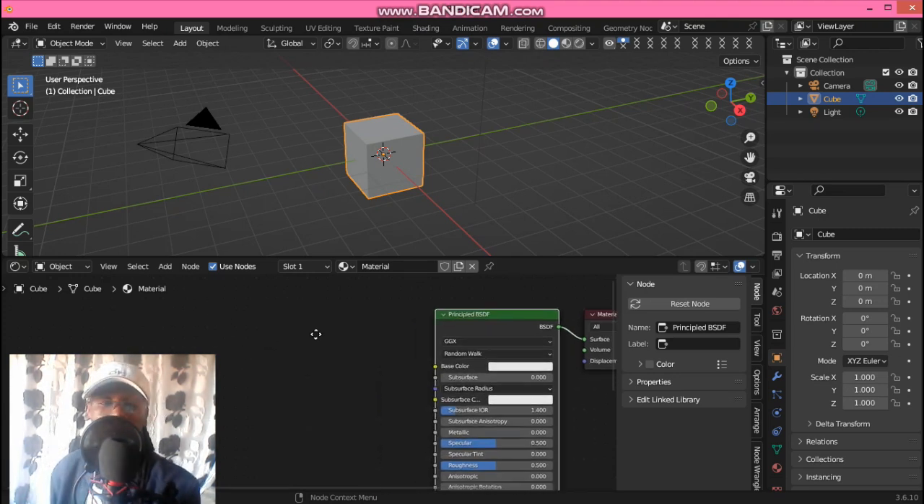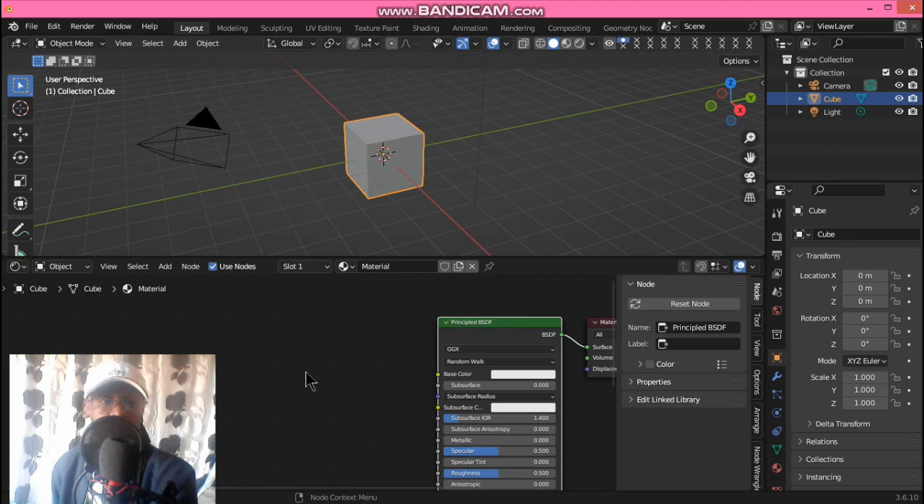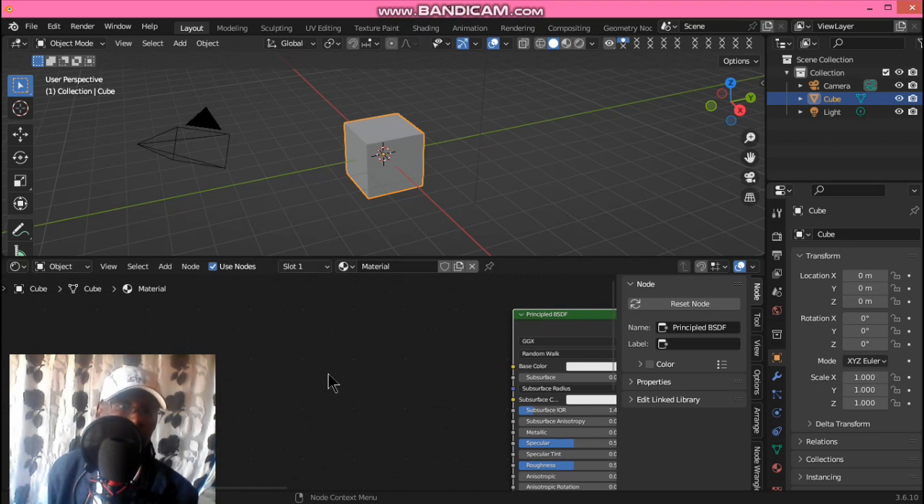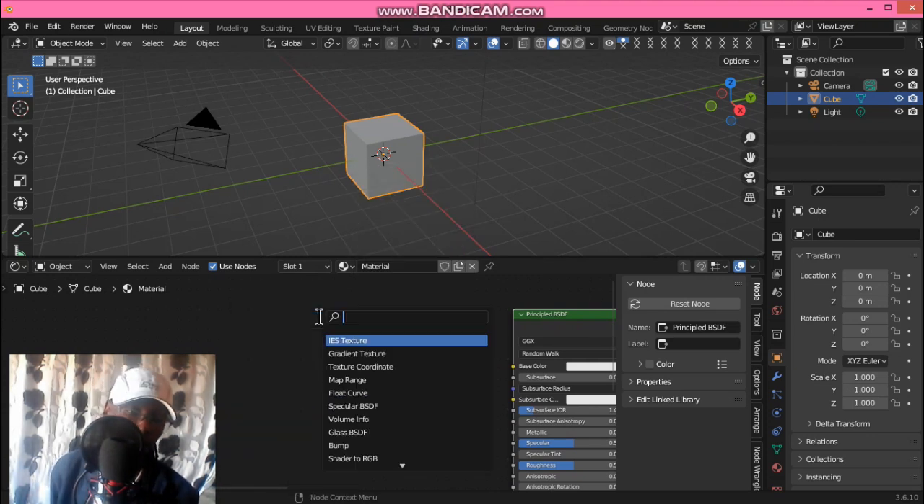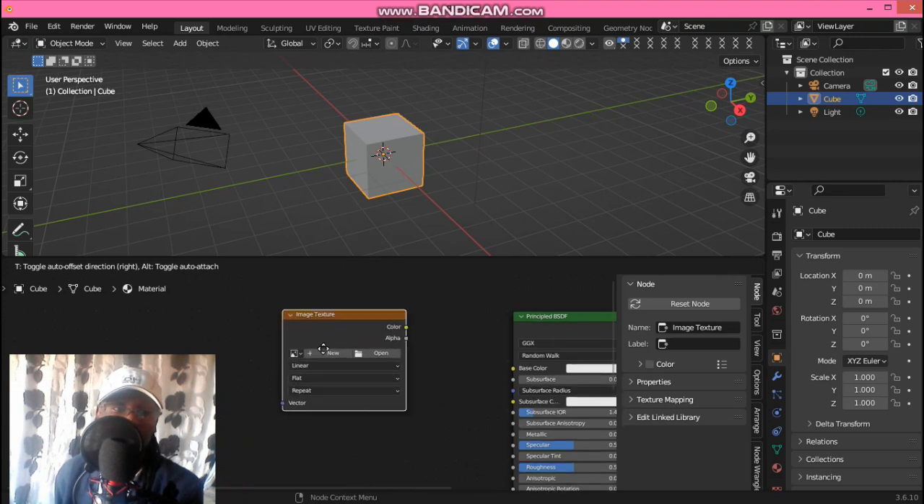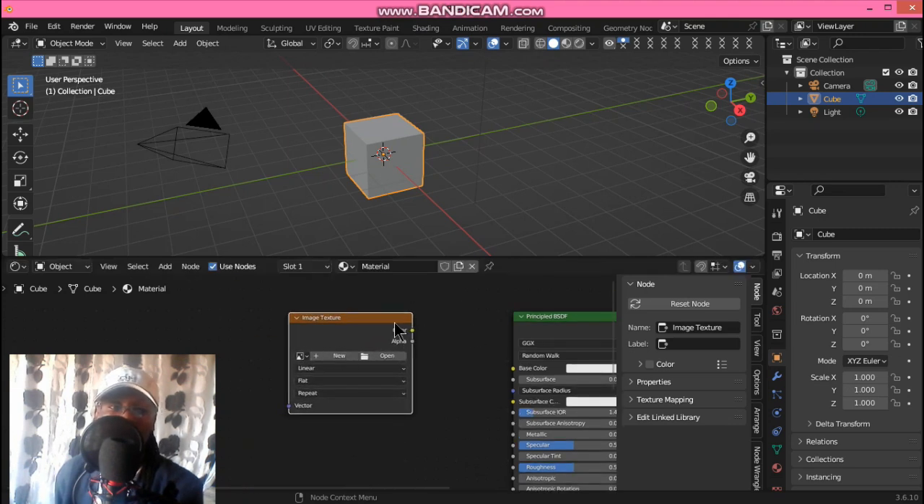And then the first thing you want to do is I'm gonna throw in my image texture. Just come in here, throw in image texture, just type that in, then you select it, and then it sticks to the mouse until you click. It's gonna drop it wherever you clicked.